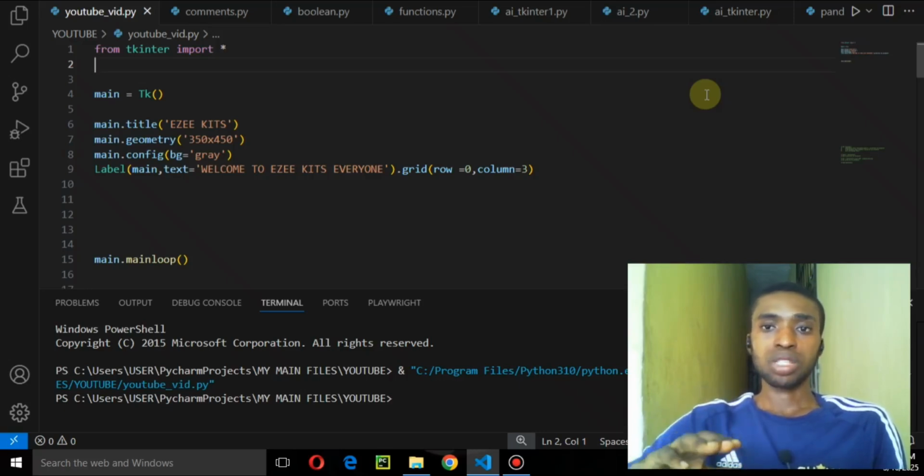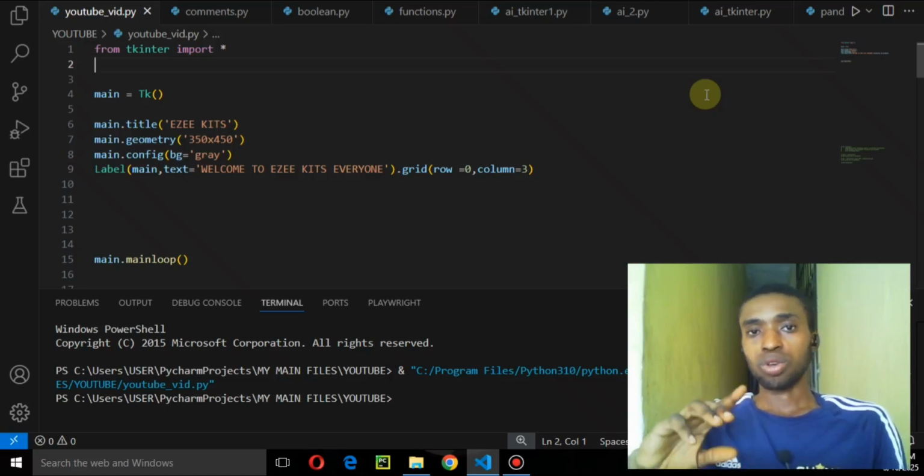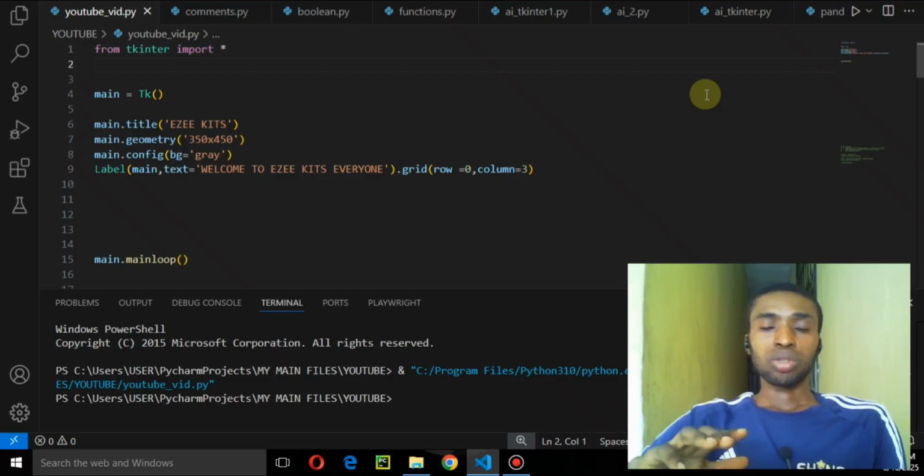The way we set the seconds with after, it takes what's called milliseconds, meaning that 1000 milliseconds is equal to 1 second. So without much talk, let's dive into this tutorial.